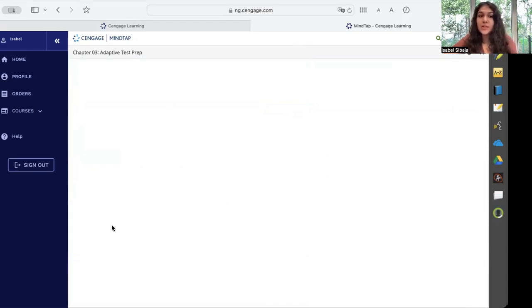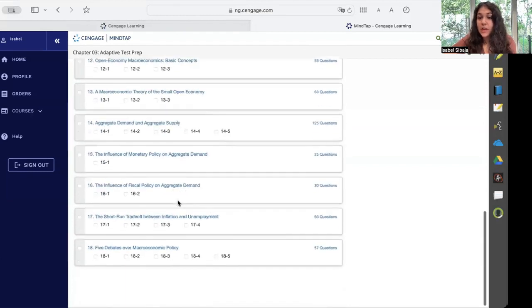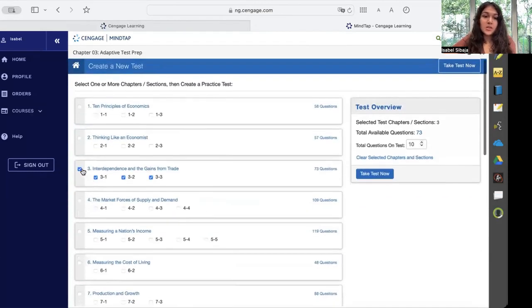Then you'll see that it'll lead you to this page, which has every chapter in the textbook. The reason I really like this is that when I was studying for my exams, if I didn't understand, let's say 4.4 and 6.2, I would see how many questions adaptive test prep had available, and from there start testing myself. I would use this as a benchmark to see how I was doing and what I could improve in that class.